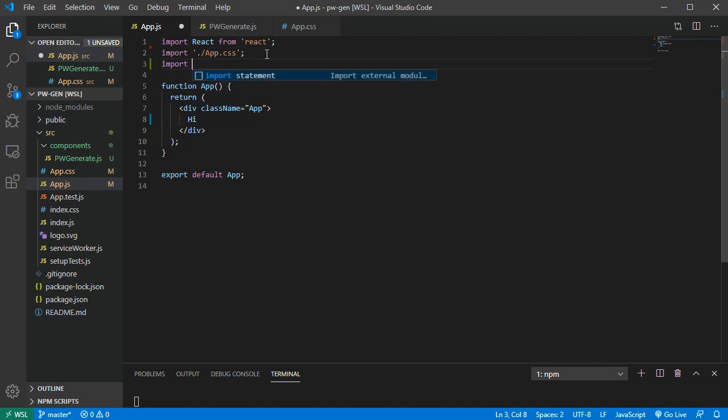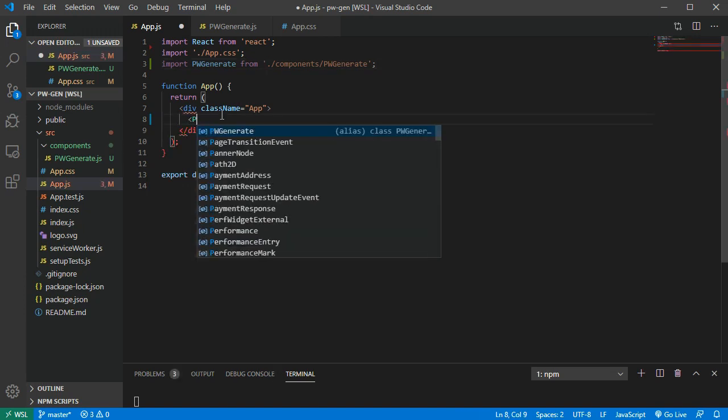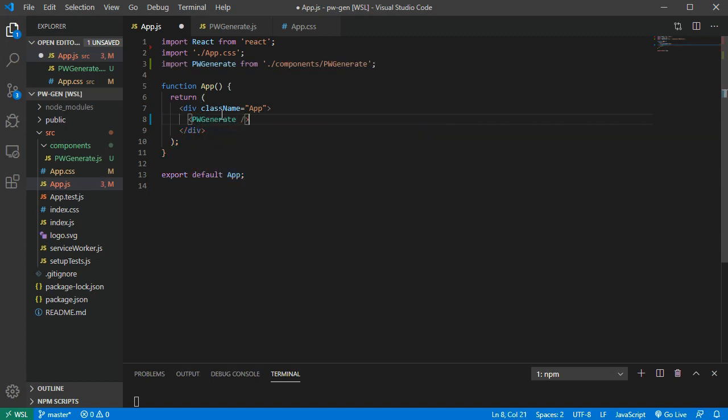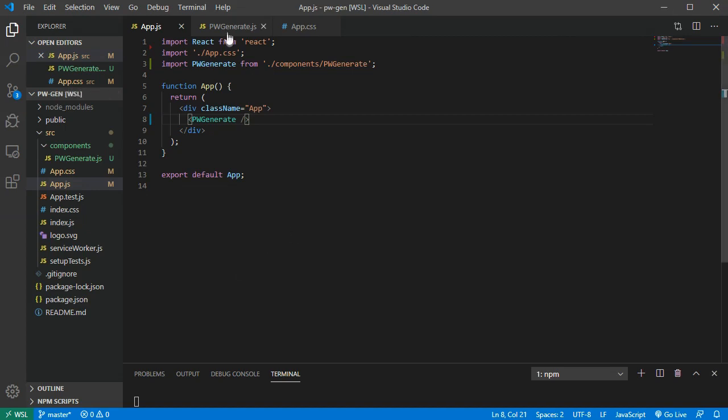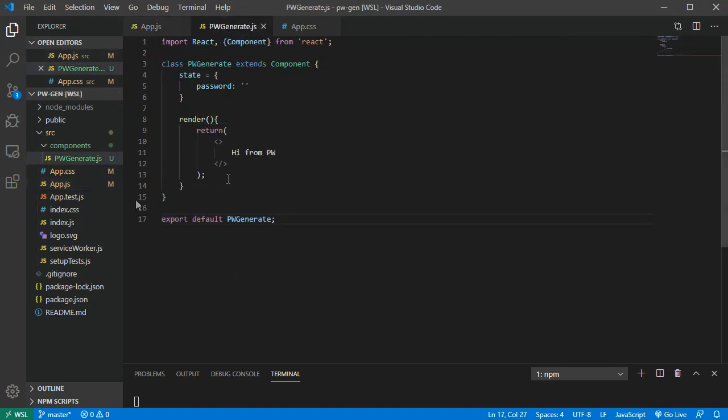Alright, let's save it and let's import it in our app.js. So import pwGenerate from components / pwGenerate. And now where we have our hi, let's add pwGenerate component. Now we save it, and if we take a look here, we have hi from pw. If we see the background is changed too, and this content is been aligned a little bit, but we don't have all the classes, so that's why it doesn't show much over there.